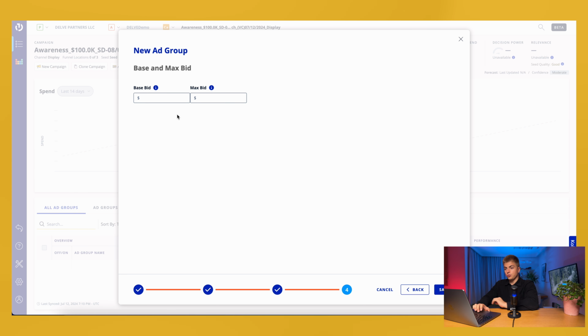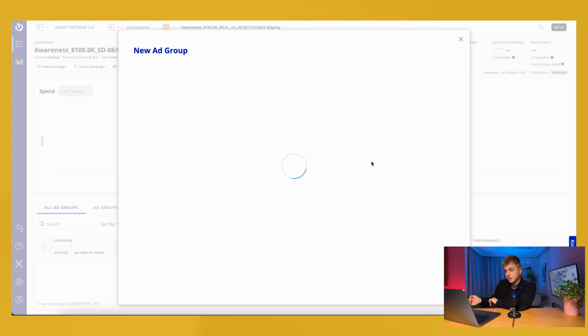In this step we need to choose base and max bid, so it really depends. We can start from $2 as a base bid and $5 as a max bid, and then we can optimize it based on campaign insights. It also takes some time. And congrats, we just created our first ad group in The Trade Desk.